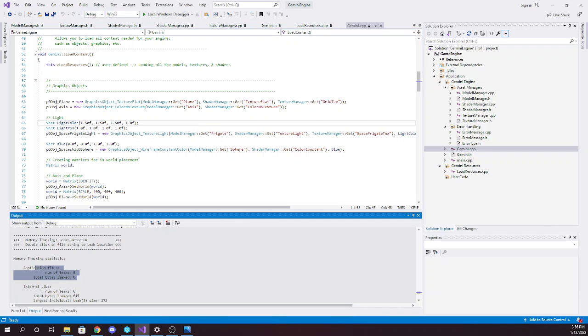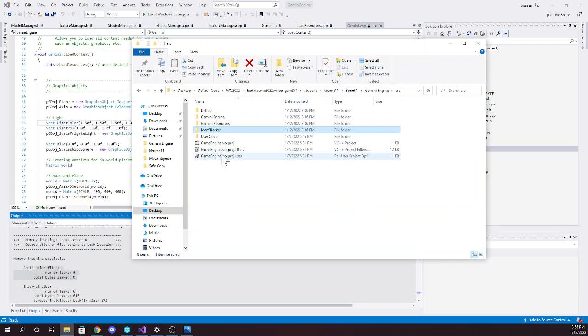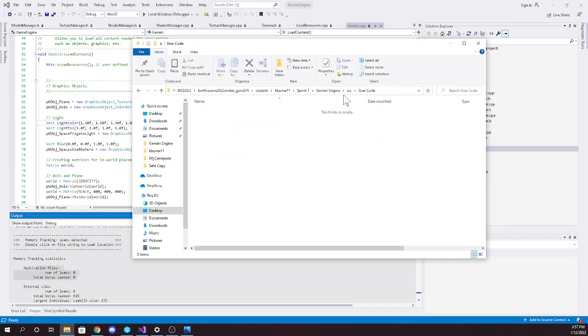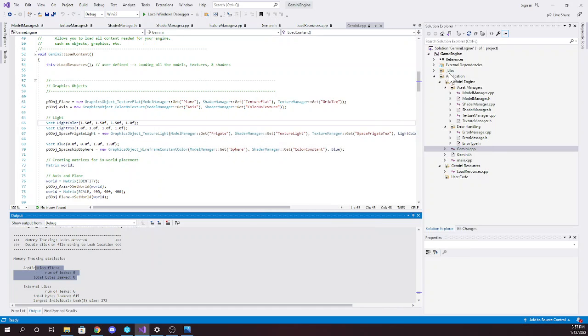And then last thing was file organization. So this is in my game engine folder in the source. All the engine files are going to be here. User code is going to be here. It's empty right now. And then the resources just for load resources. And that's reflected in the filters here as well.